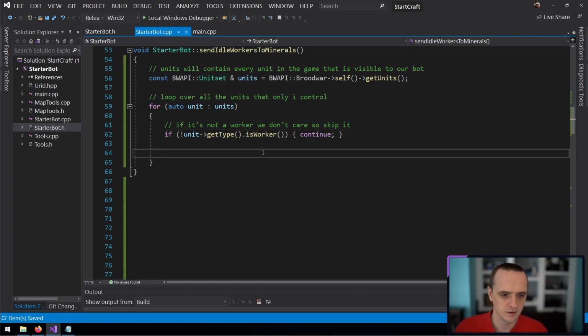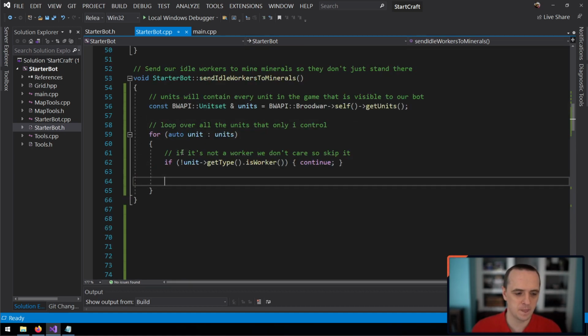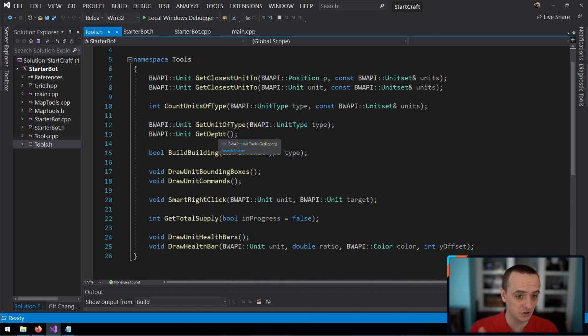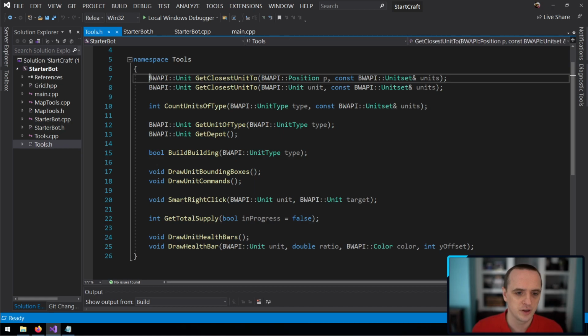Okay? Alrighty. So let's just say now, if it's a worker, what I'm going to do is I want to send it to a mineral patch, right? I want to send it to a mineral patch in order to mine those minerals. So, okay, now I'm going to somehow have to get a mineral. So what I've done is I've written a function over here in the tools. So now I'm going to get into the tools that I've written, which you can use inside StarterBot. And one of those tools is get closest unit to.